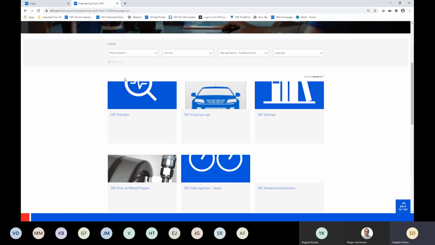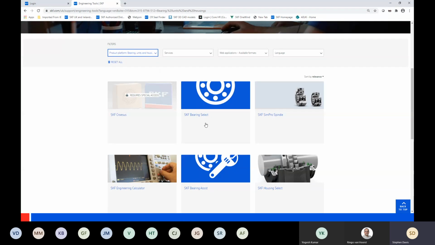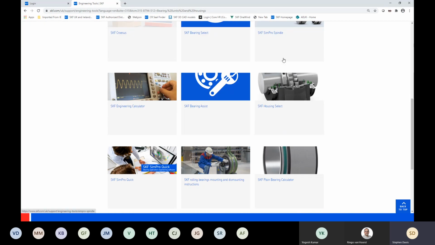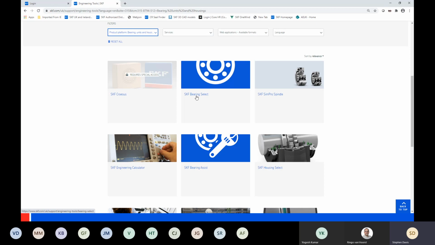So I'd recommend just using the filter function to be able to categorize them into particular platforms. So for the ones that we're interested in today, Bearing Select, Simpro Quick and Spindle, and then the lubrication ones, we can filter it to bearings and units, and then also for lubrication solutions. We'll start with Bearing Select, filter. You'll see it come through. We've got Bearing Select there, but we've also got Simpro Spindle and also Simpro Quick to take you through to the home pages of them.